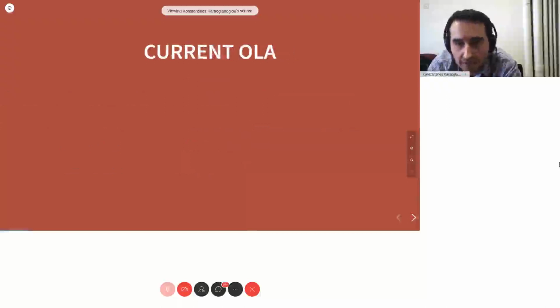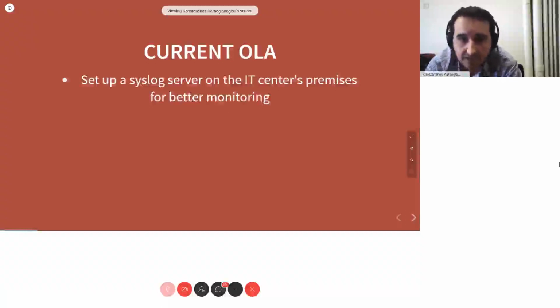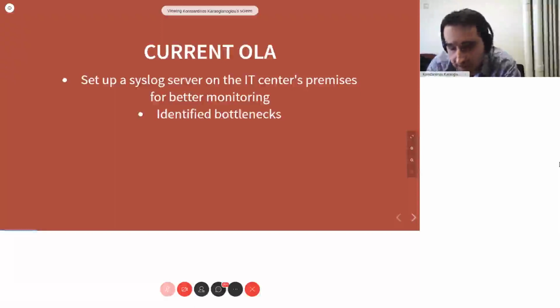I would like to start sharing with you some points about the current OLA application, the one that is in production mode right now. The first action we took when we took over as a development team for the development of the new OLA was to enhance the current web application with better monitoring tools. And we did this in order to identify bottlenecks and maybe performance issues that we corrected. Now, we spent some time improving bottlenecks and the performance of the current application.